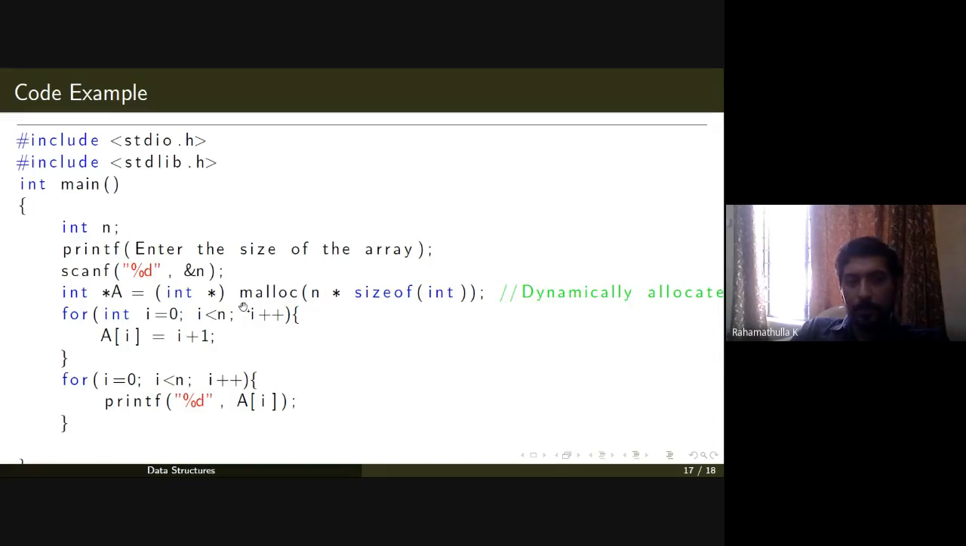So let's say you would like to create an integer array of size n, and you know the size of the array in runtime only. Then you can create it by this statement: int *a equal to, typecast to integer pointer, malloc of n into sizeof int. Maybe if your system is taking 4 bytes for storing an integer, then your system is going to allocate n into 4 bytes for storing those. This is dynamically allocated, and this will be stored in the heap section of your memory.